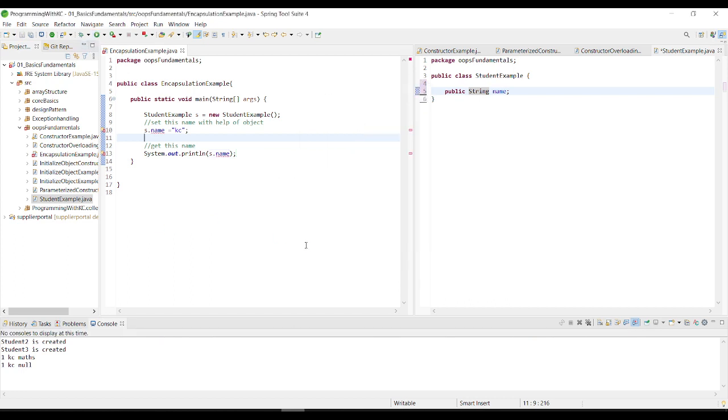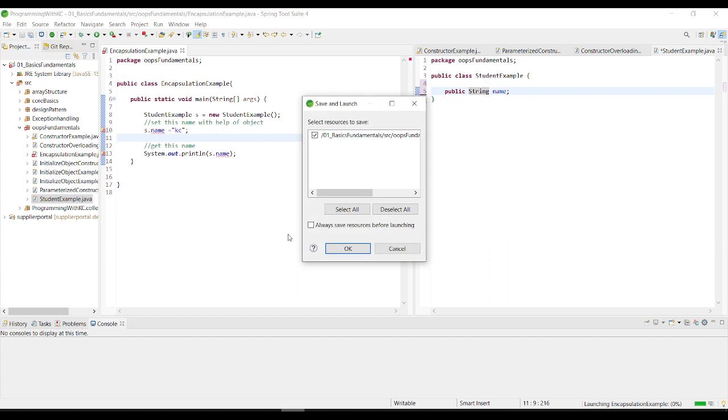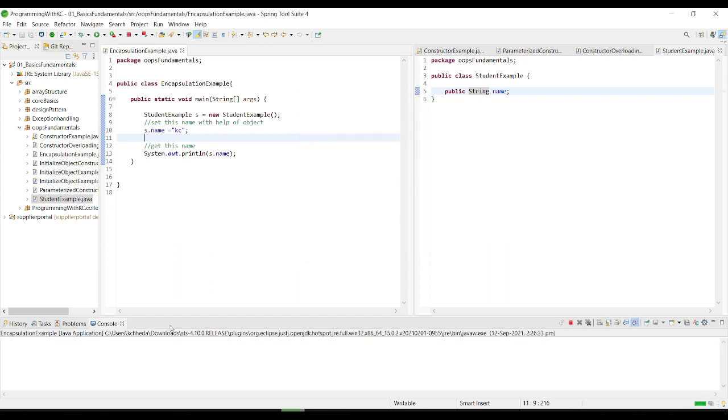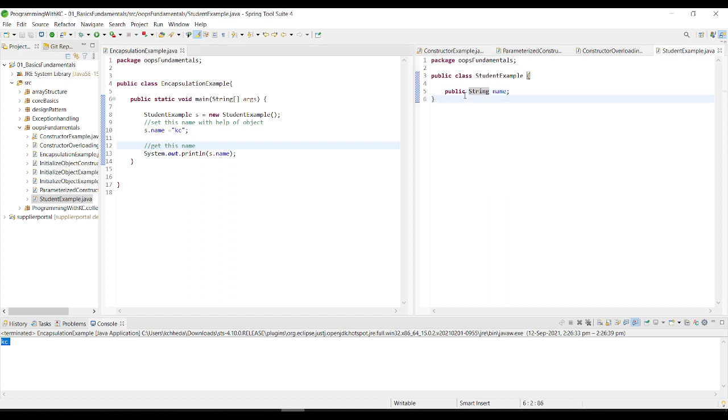Yeah, save this and you got the value as a string value as a KC. Okay, so it is totally fine. Now what I'm going to do is, in this class student example, I'm going to set this as a private. Okay, let's try this. So what I'm doing is I'm setting this as a private. So as I do this, what will happen, you will get the compile time error over here.